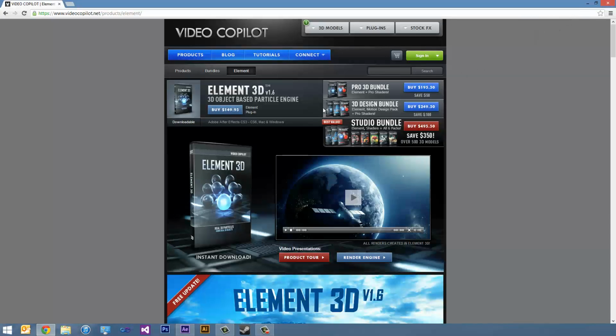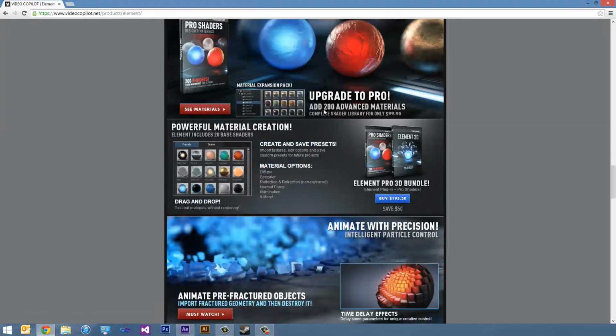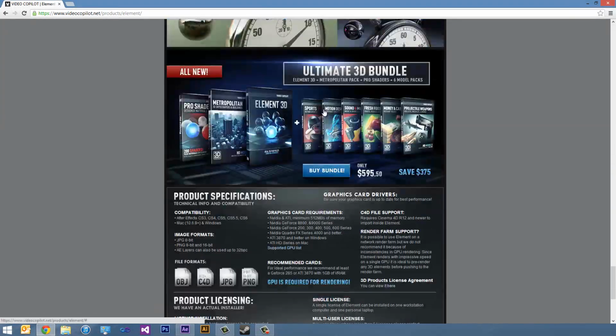I will be using one of his plugins as well. It is the Pro Shaders. I'm going to use that to shade the text as well, so you can get a sneak peek of that.